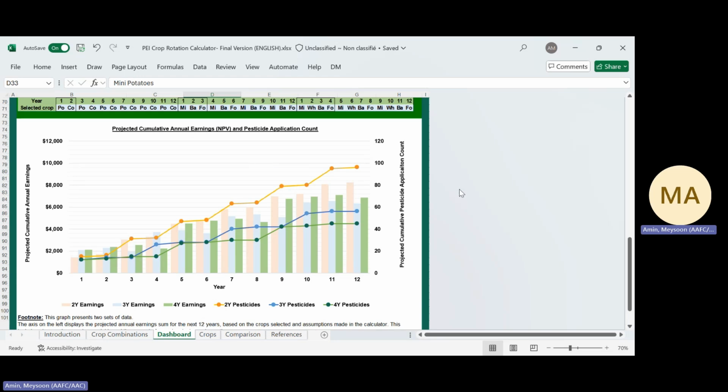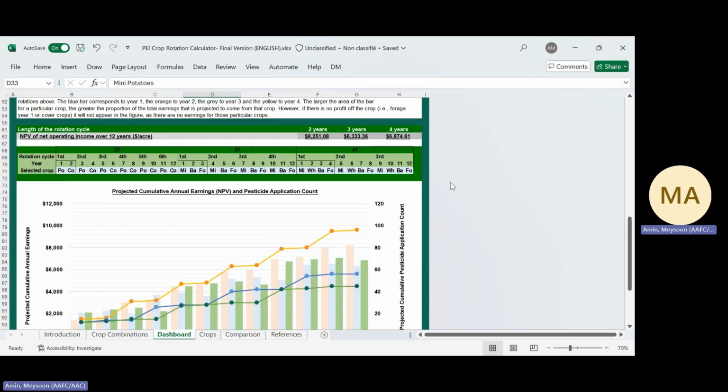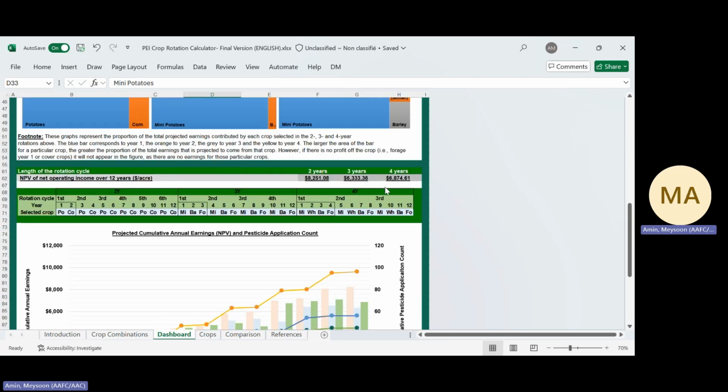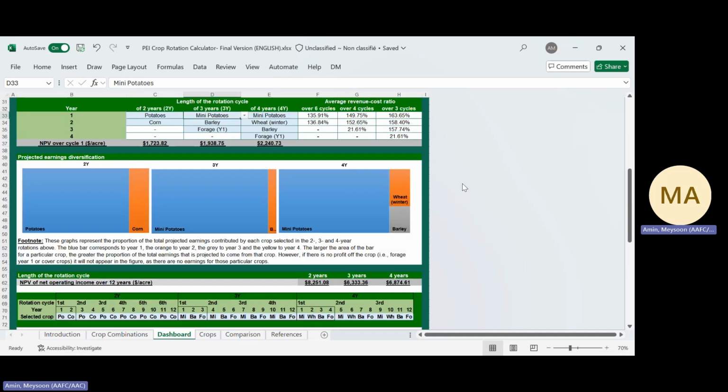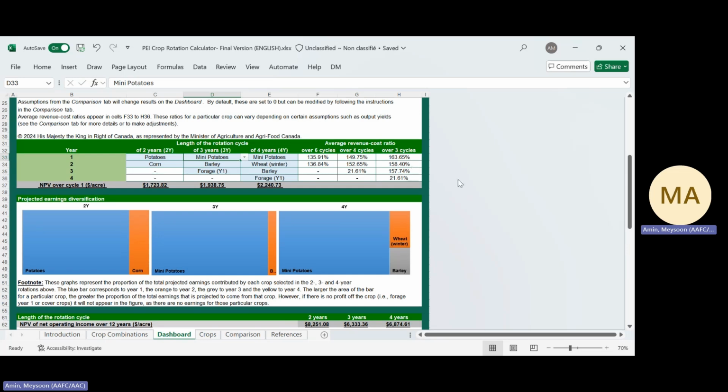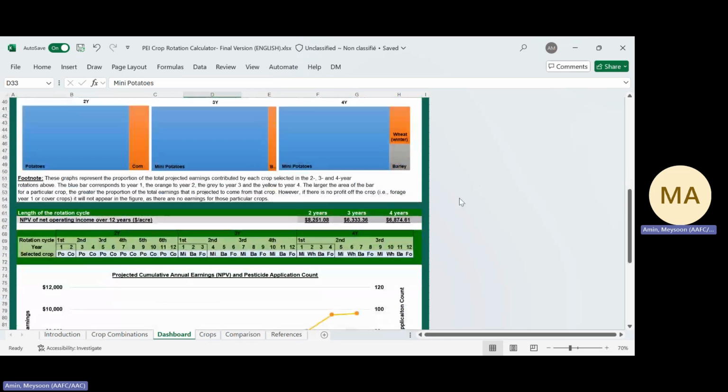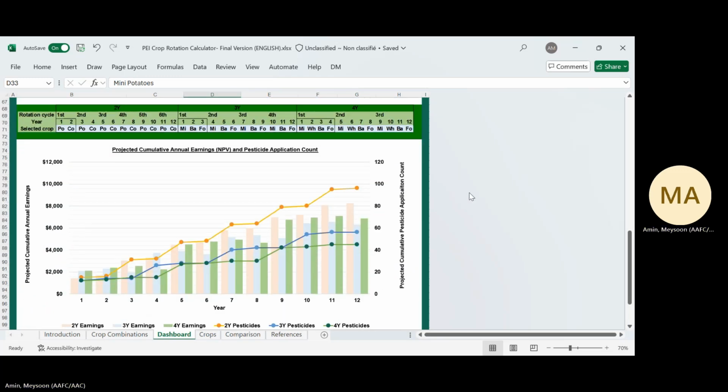In this hypothetical scenario, the 4-year rotation appears to be more profitable over the long term with a higher NPV over 12 years. It also provides better cost efficiency in the middle cycles due to its reduced input costs. Although the 3-year rotation offers higher profitability in the earlier years, the 4-year rotation's slightly higher cumulative profits make it a stronger choice for long-term profitability and sustainability.